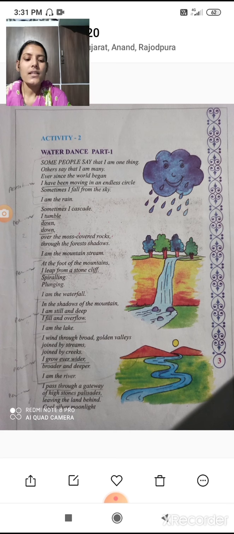Here, in the shadows of the mountain, we can see the water is very still. Means water cannot shake or move from one place to another. And it is very deep, and when it overflows, it becomes a lake.